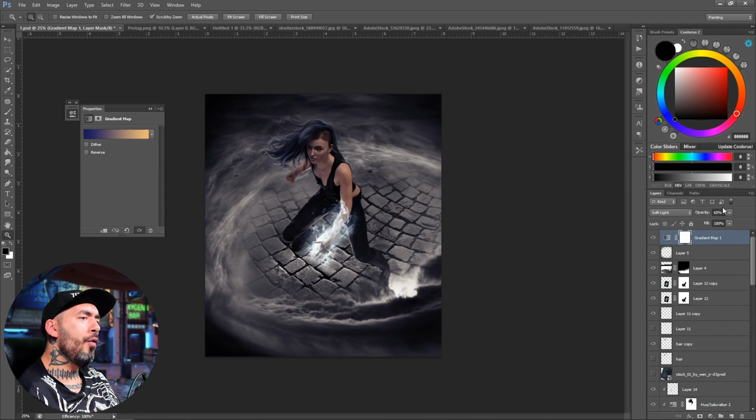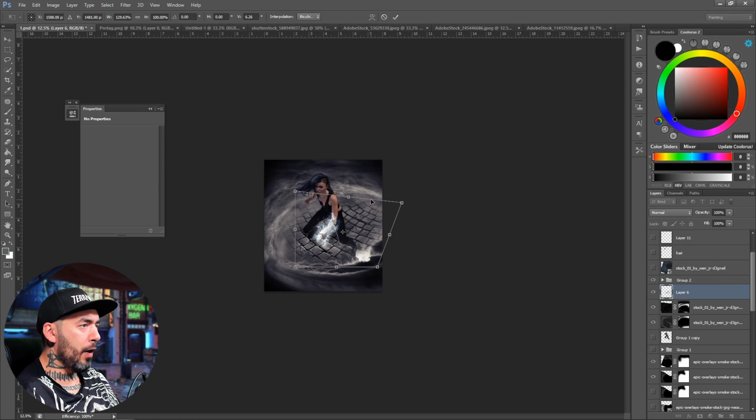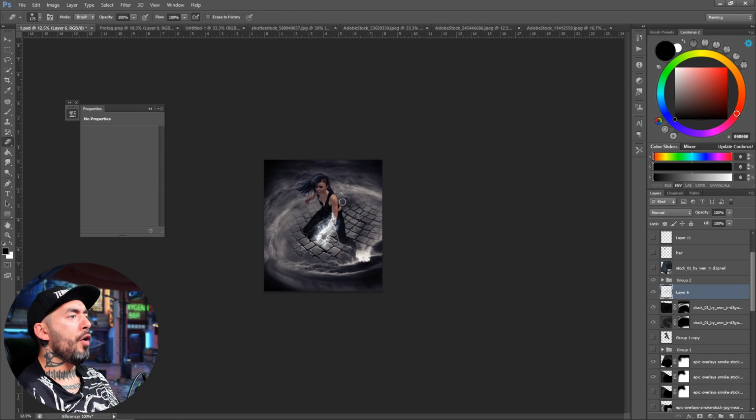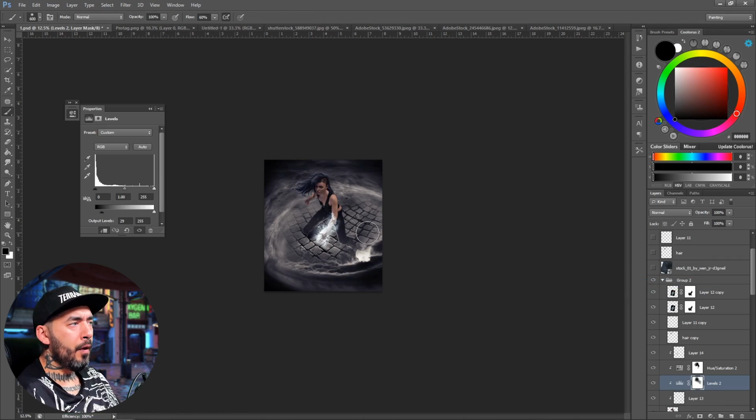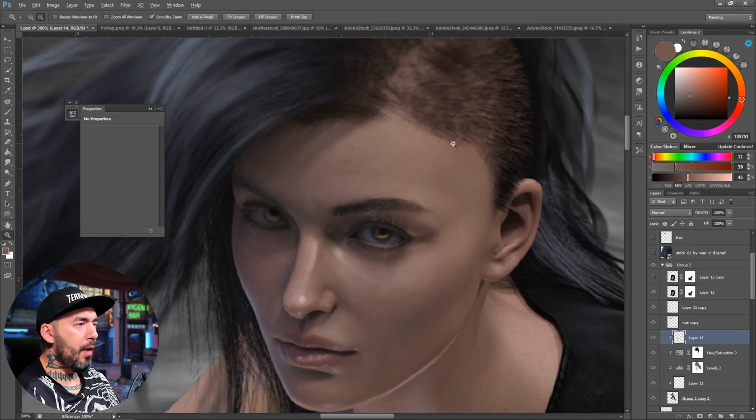Okay, some color processing here. Gradient map, that's a favorite of mine. I really like gradient map. It gives a unified kind of global tone to the whole thing. A bit of levels action, that's a favorite of mine as well, levels.